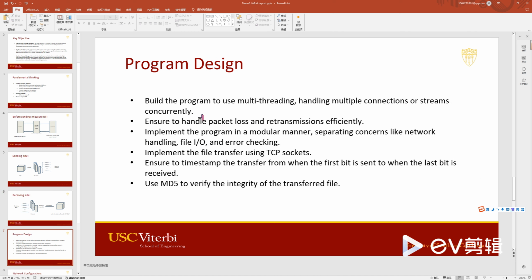So for the program design, we build a program that uses multi-threading, handling multiple connections or streams concurrently. We have to ensure we handle packet loss and retransmissions efficiently. And we implement the program in a modular manner, separating concerns like network handling, file input and output, and error checking. And we implement the file transfer using TCP sockets. We timestamp the transfer from when the first bit is sent to when the last bit is received. And lastly, we use MD5 to verify the integrity of the transferred file.